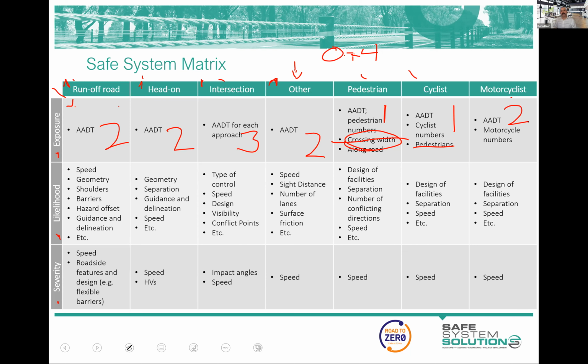So there you go. You've got some numbers across the top. It's fairly straightforward. Don't overthink the exposure. Just go, what are the volumes? Correlate that to the score sheet. Put the number down.